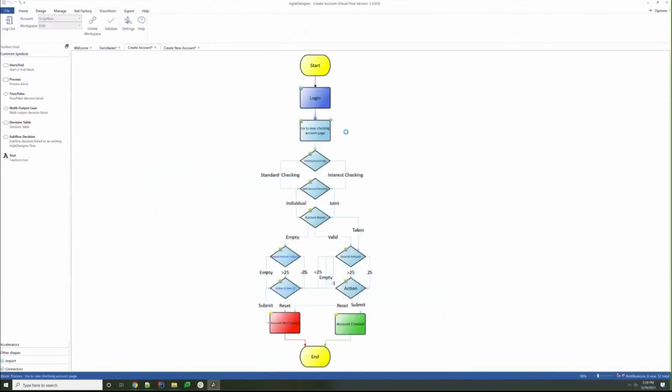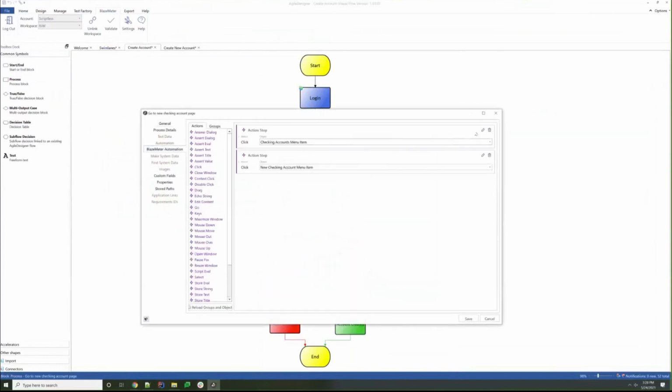So on the new checking account page, I do a similar thing. We open it up and we'll just remove what's here. And I'm going to click two things. The first thing we're going to look for is the object that we had earlier: the new account, new checking account menu item. This is one of the menu items that we recorded in our testing. And so we're going to click that.